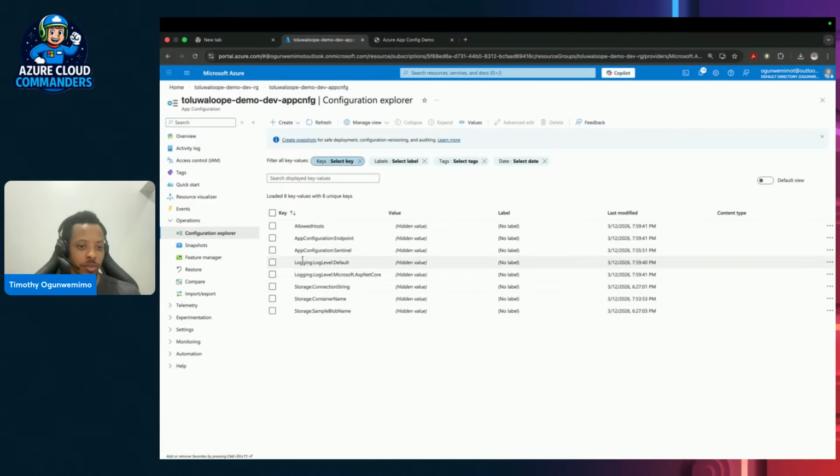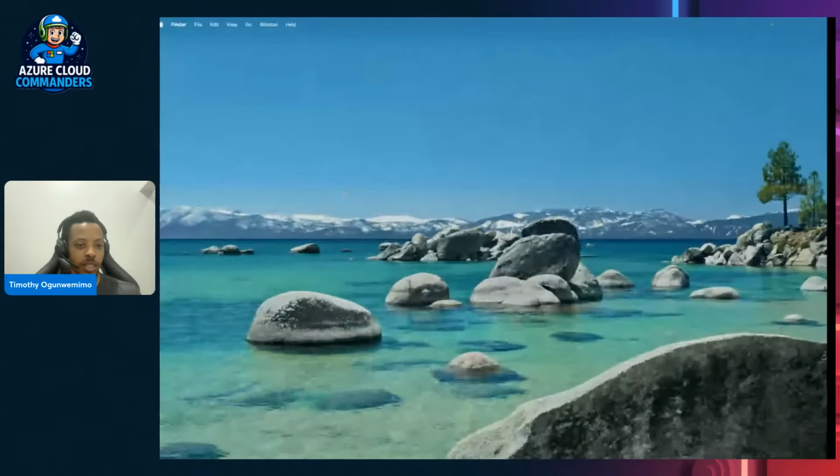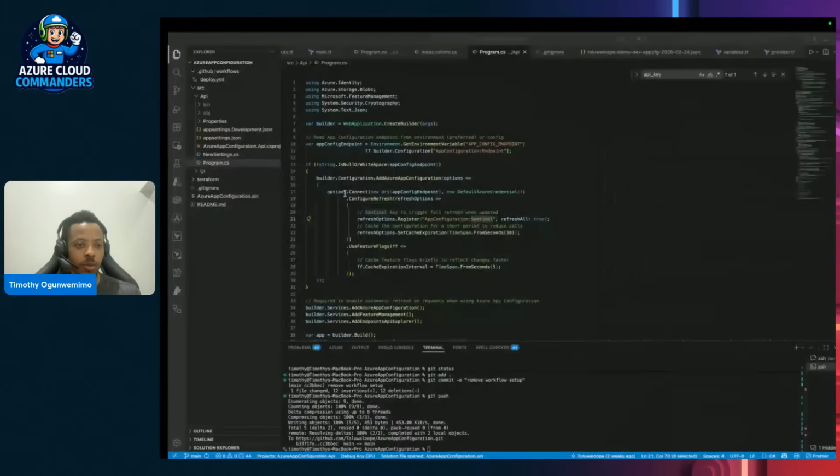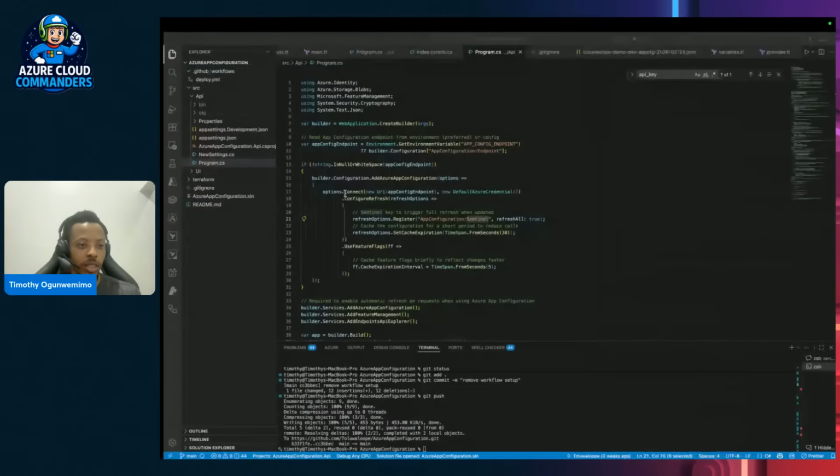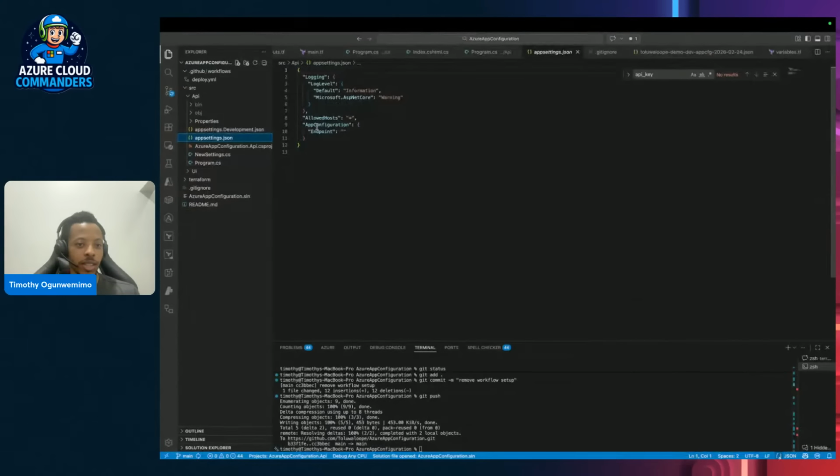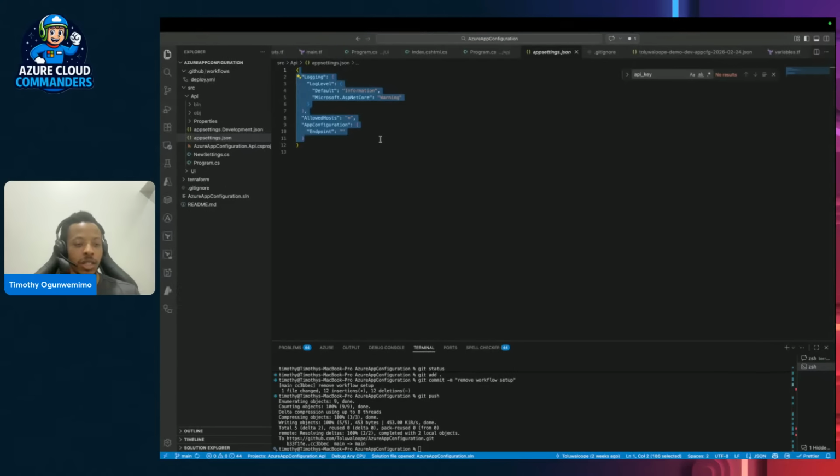So you can see app configuration endpoint, this is the value. App configuration sentinel, login level, this is the value. So basically this is the file that I just loaded into Azure App Config. This is the file. These are the steps in there. So that is what it loaded and that is what it added into my app config.